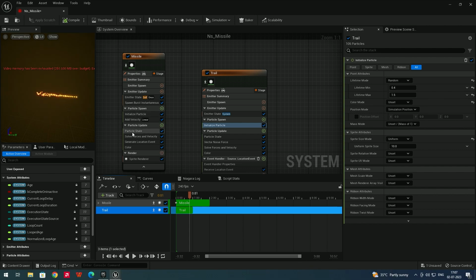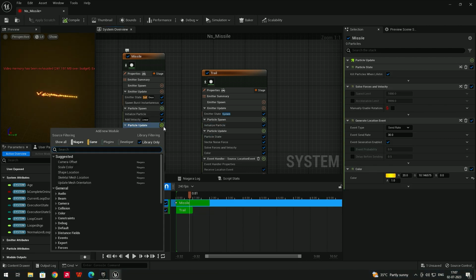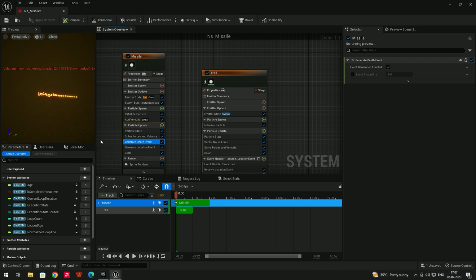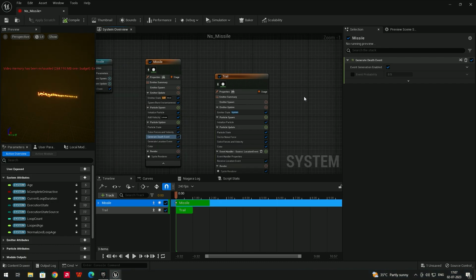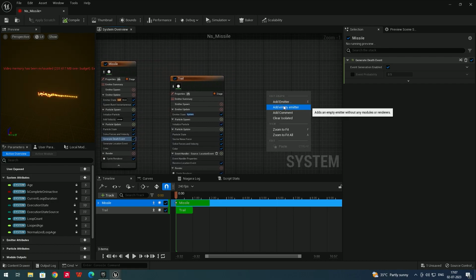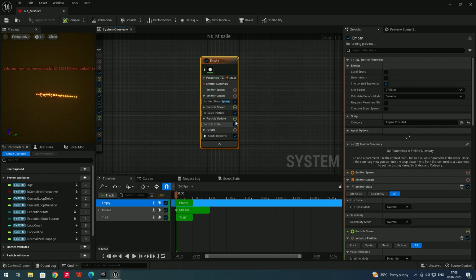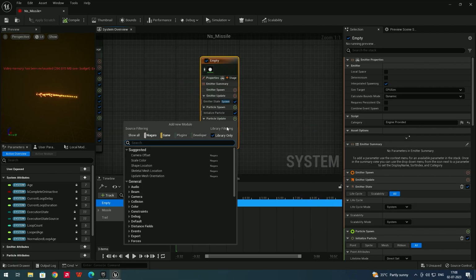In order to do that, we need to go to this particle update, click on this. We need to create one more event. So generate death event. Select this. After that death, we need to add another emitter like explosion. In order to do that, first we need to add an empty emitter. So right click, add empty. Just go to this empty emitter. In the particle update, I will add solve forces velocity.